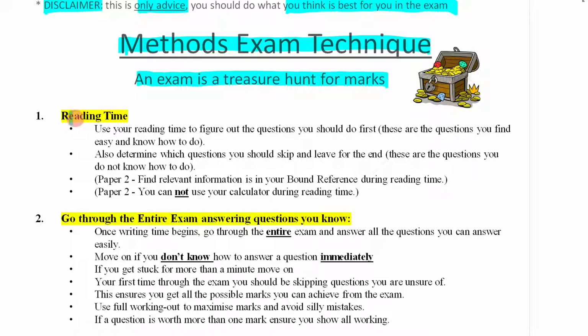How should you use your reading time? So many people don't use their reading time effectively. They kind of just sit there mindlessly reading it. Use your reading time to figure out the questions you should do first. These are the questions you find easy and know how to do. So these are the questions you should do first. Also during your reading time, determine which questions you should skip and leave for the end. These are the questions you do not know how to do. So you shouldn't waste your time looking at a question you don't know how to do. You should say, I'm going to leave that to the end. Once I've gotten all the marks I can possibly get, I'll come back to that later.